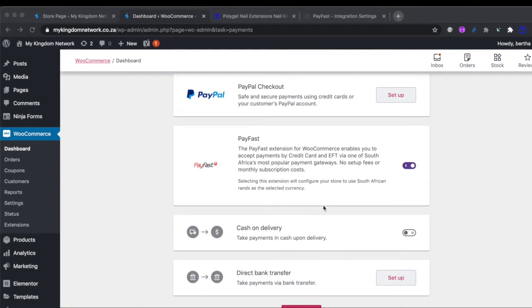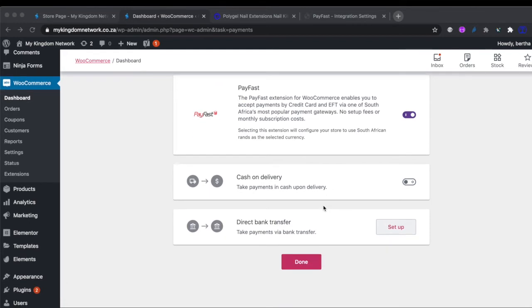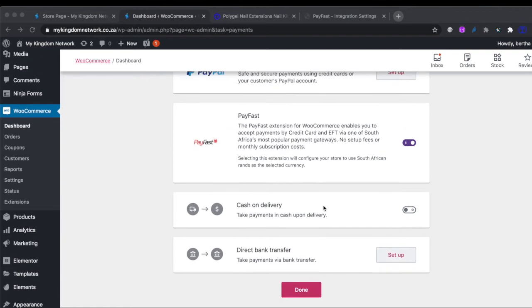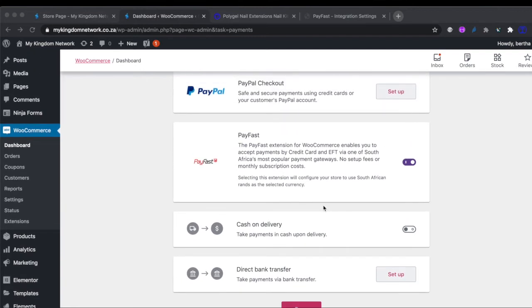Okay, so I've entered my merchant ID, my key, my passphrase, and PayFast has been set up. Okay, if you do not have a PayFast merchant ID and key, you just go to their website, payfast.co.za, or just Google PayFast and create an ID. It's really, really simple to do, and you will very quickly have your merchant ID, merchant key, and then you come back and you enter them here.